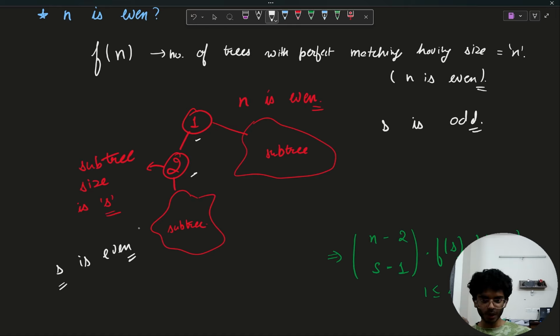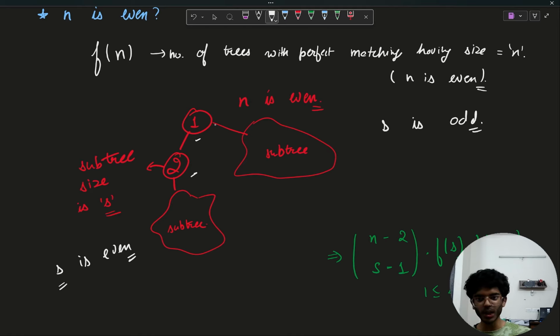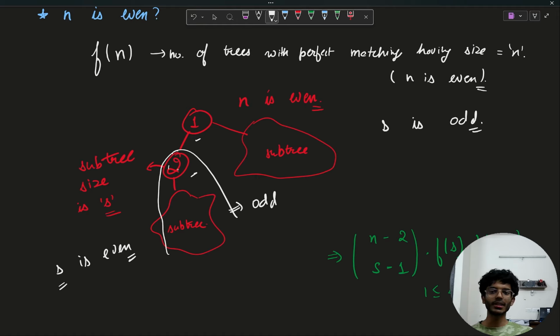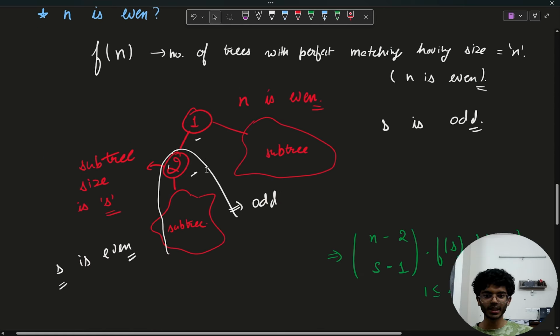So if s is odd, then these two will have to be paired up, right? Why? I'm claiming that if my s is odd, these two have to be paired. It would be better if you just pause this video and think about it for yourself. But yeah, now what if s is odd? That means this subtree has an odd size. And if these two are not already paired up with anyone, then I'm asking for a case where my total number of vertices is odd and I want to pair them, which is not possible, which we just discussed above.